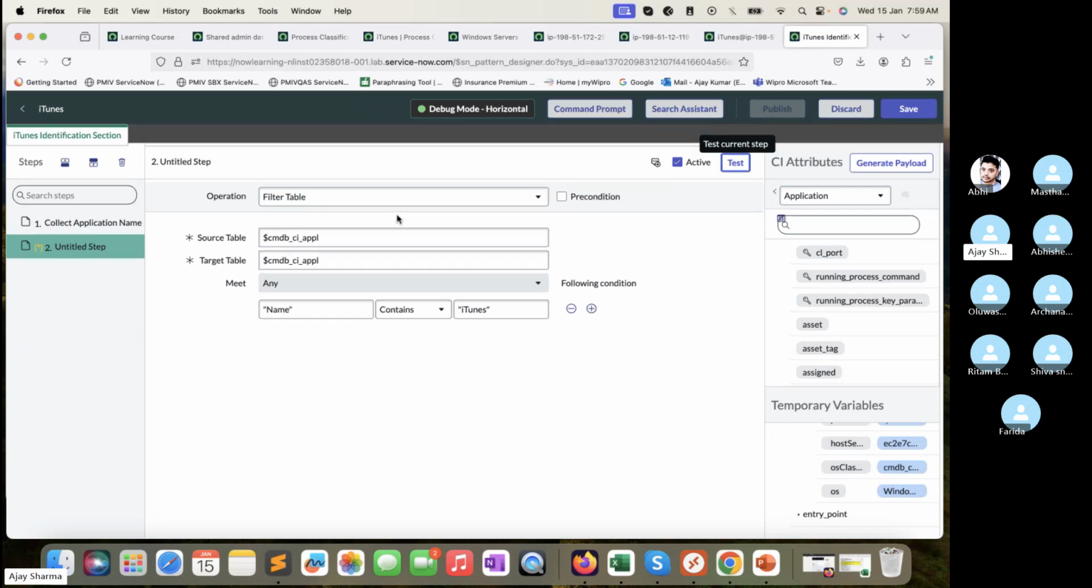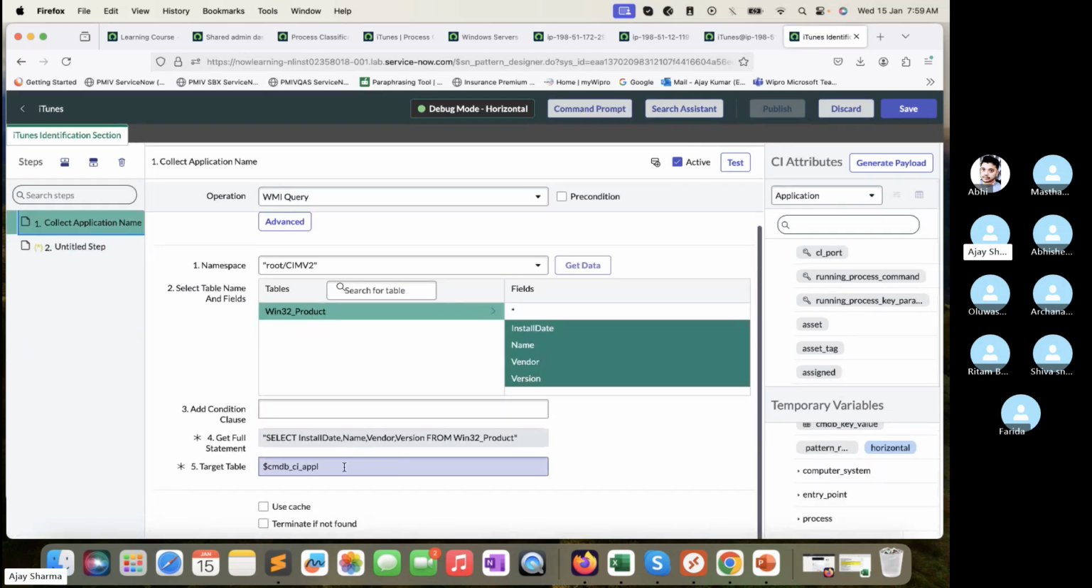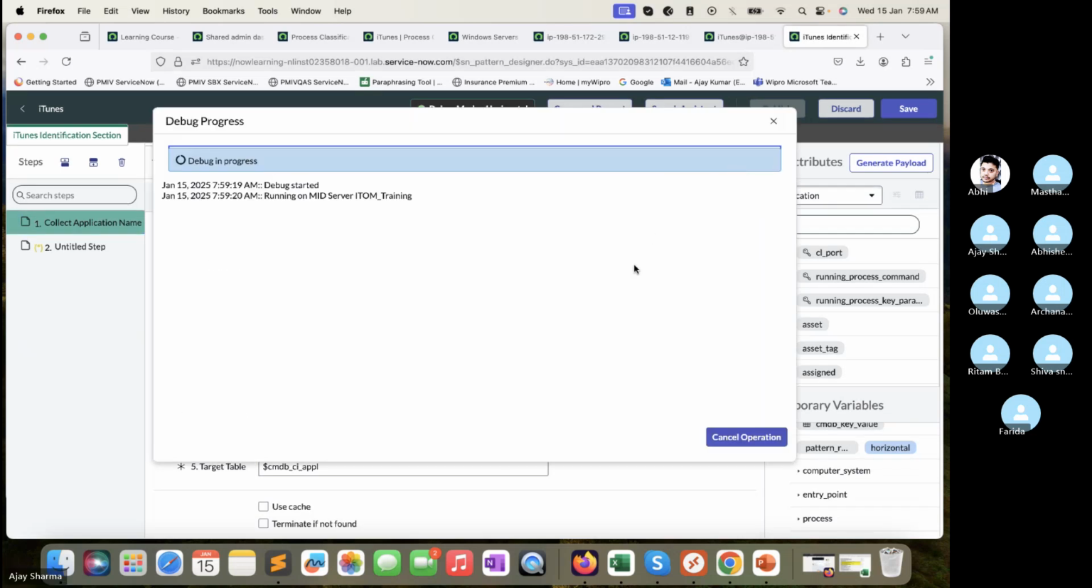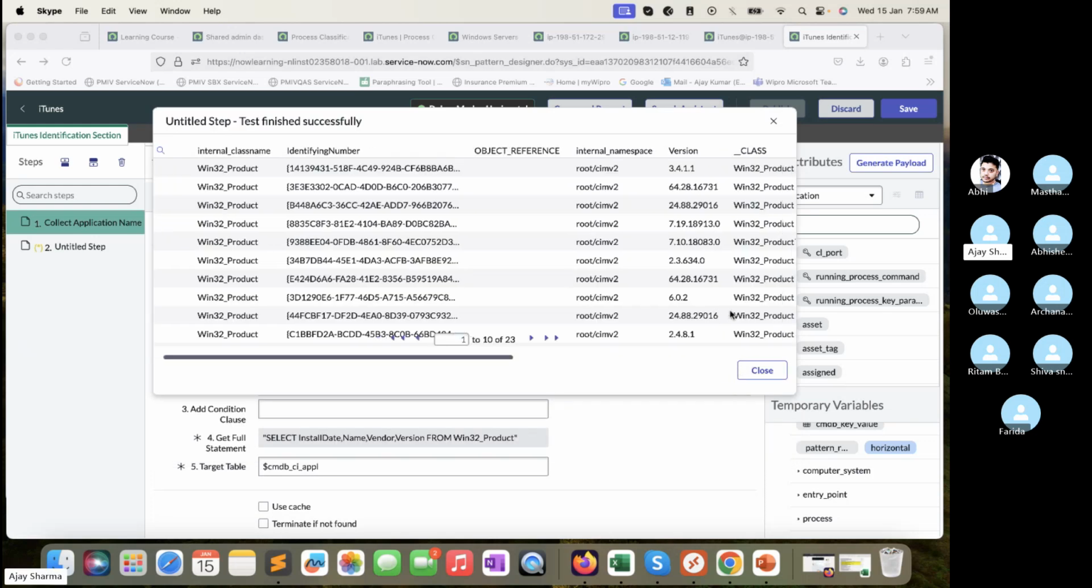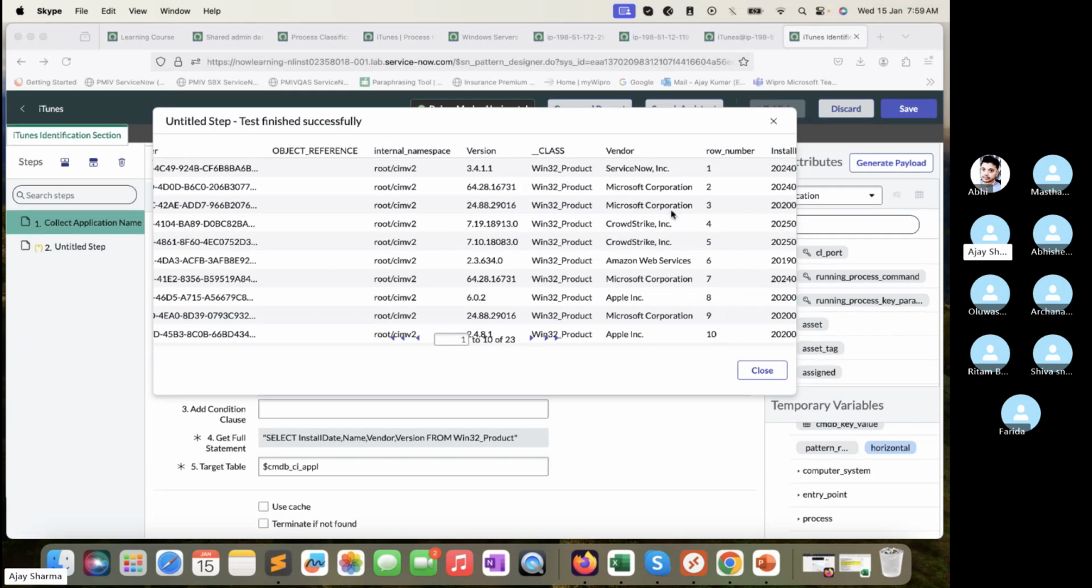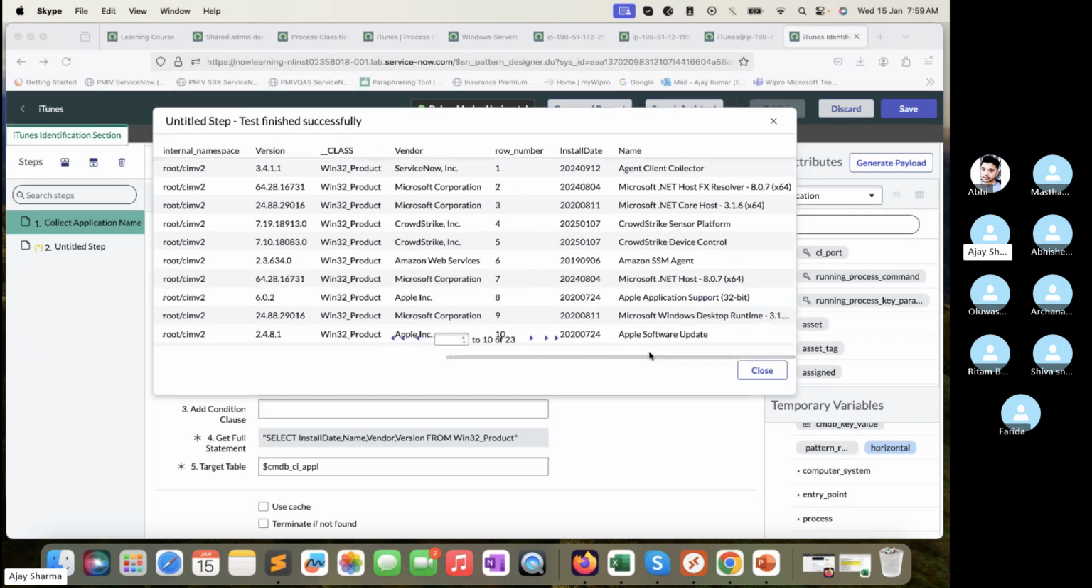Okay, CMDB CI APPL. If I'm not wrong, this is the table which we have selected here, and we are getting the install date, name, vendor, version from Windows 32 product. We are getting a result here. Let's see. Yes, we are getting name, version, vendor, install date. Name is iTunes, which we are putting.